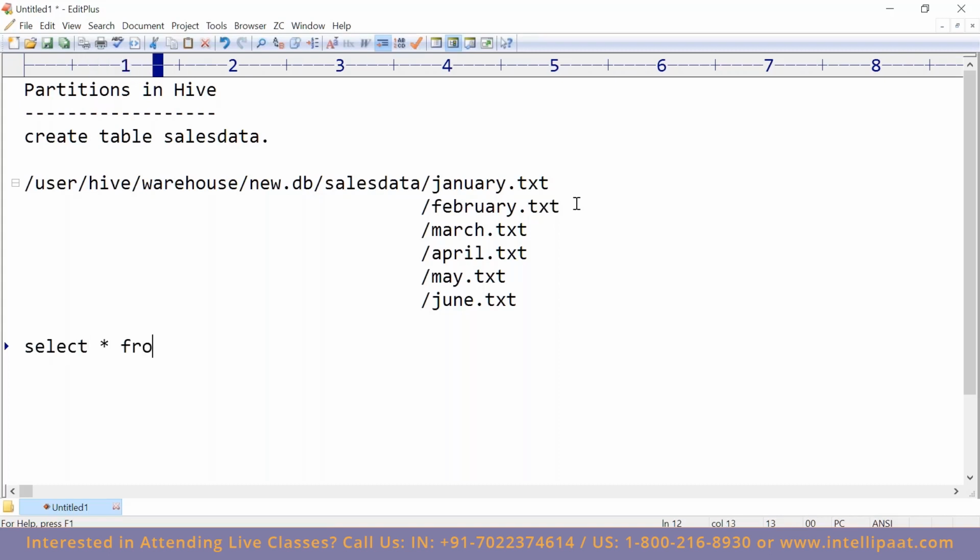Select star from sales data table where month equals, let's say, April. I'm just giving you an example, okay? So let's say you want to query the table. What is the query? You say select star from the table where month equals April. It means you want to see all the data from the April month.